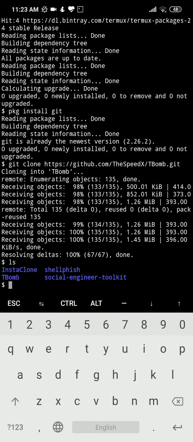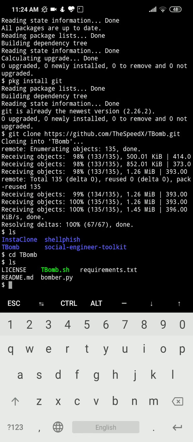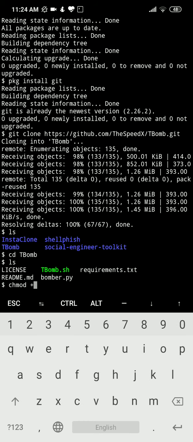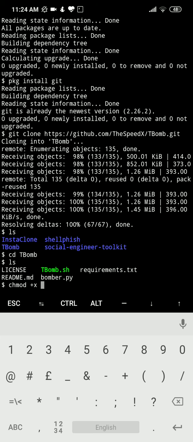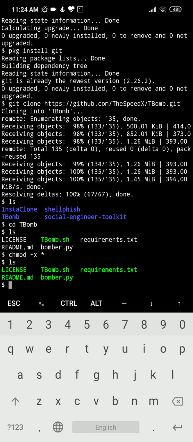Now you need to type in cd Tbomb and then type in ls. As you can see, this is in green, but if it is not in green, you need to type in chmod plus x and then a star, I guess. It's done, and then type in ls. Now as you can see, all of them are executable.